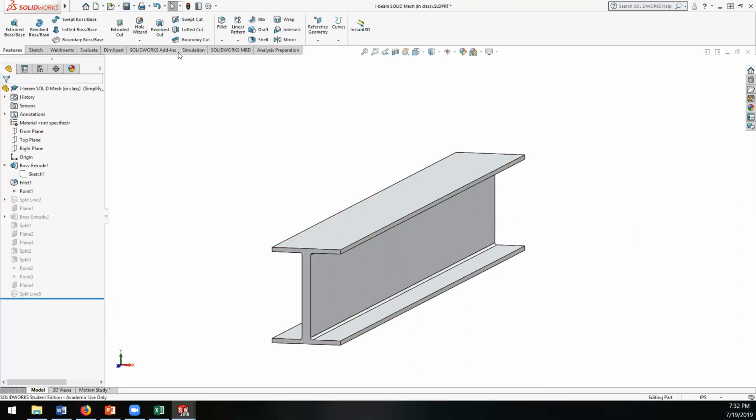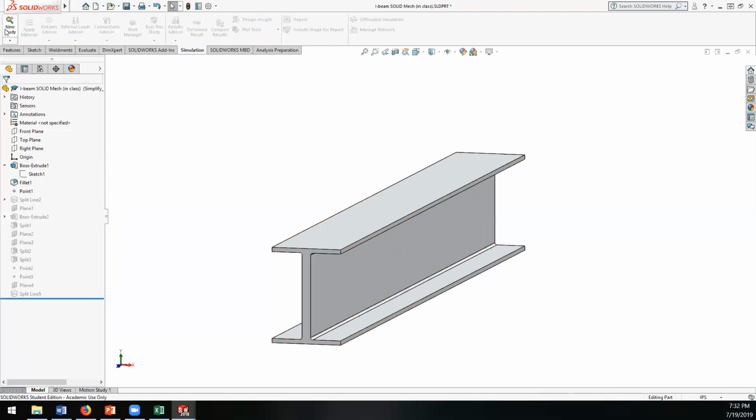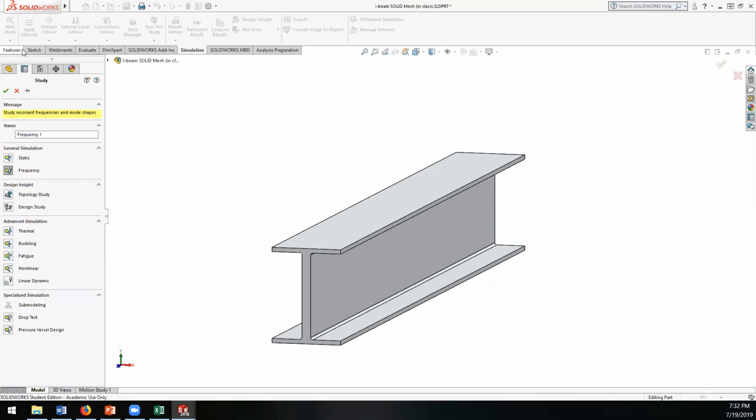So I'm going to simulation, and I'm going to do a new study. Is this cut off? Okay. I'm doing a new study. And you can see my last one I was doing frequency. So, oh, this is the name. So I'm going to do static.